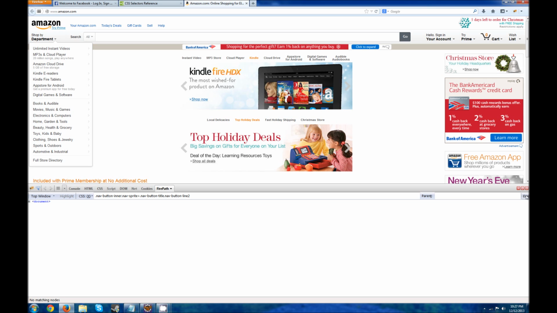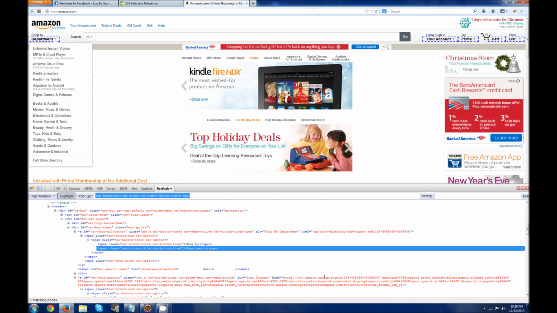So if I click this evaluate tool, which FirePath is doing, it will use this and it will evaluate and search the HTML for the specific elements.